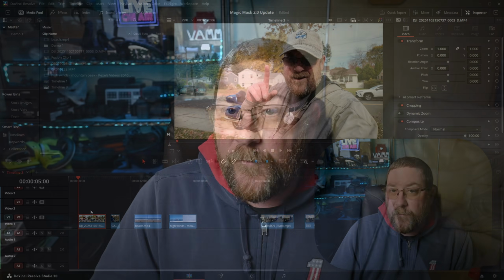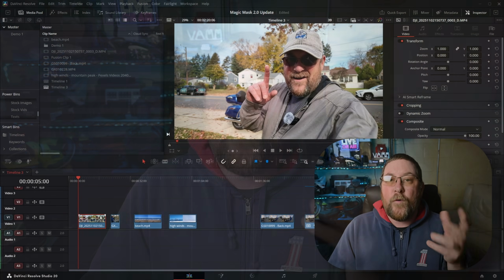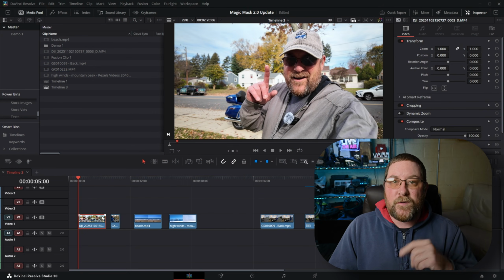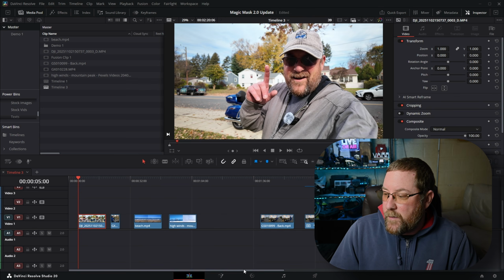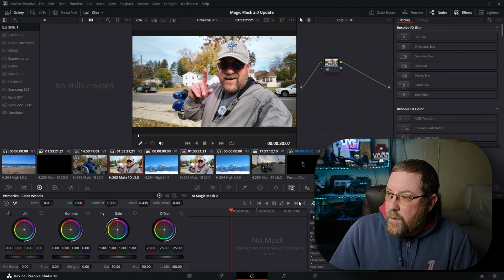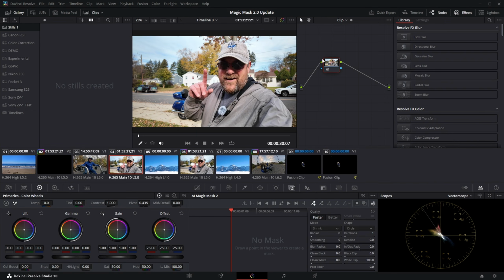In this clip, the first way we're going to do this, and there are two ways to apply Magic Mask 2.0, and if you include the legacy version, that's 4 total ways of using Magic Mask, is the color page, so we're going to do that. We're going to click on our color icon. We're now in the color page. We've got our ungraded node.